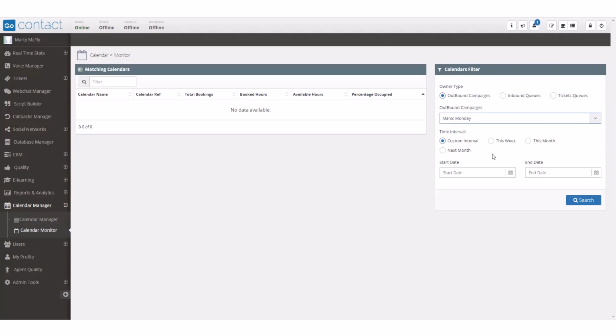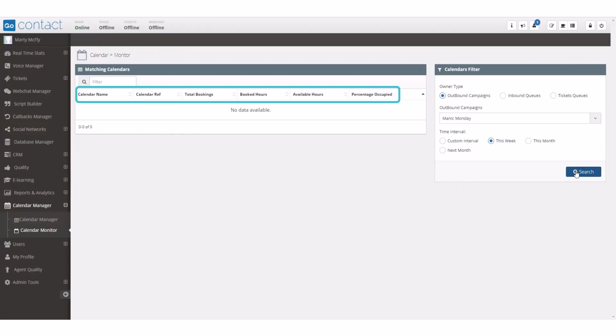You can also enter a specific date range by entering the start and end date you'd like to search in the database. Once you've configured your criteria, click Search. The events meeting the criteria will display in the grid on the left. You can view the name, the reference, the total bookings, the booked hours available, and the percentage of those hours that are currently booked.